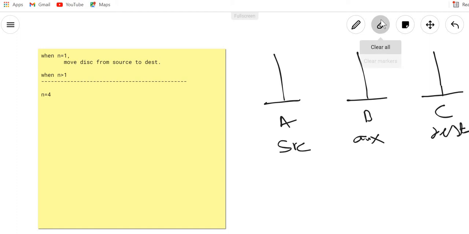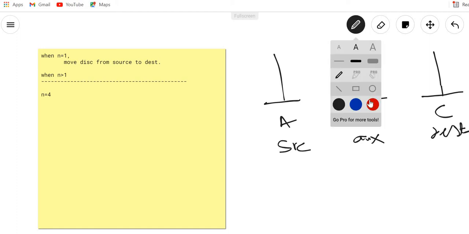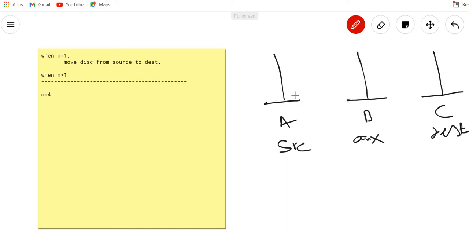Okay, so I'll choose this color red. So disk 1, on top of that another disk, 2, then we'll have disk 3, then at the top we'll have disk 4. So let us say this is the disk 4.